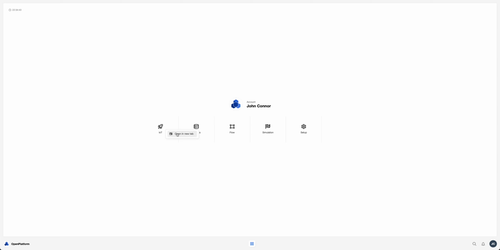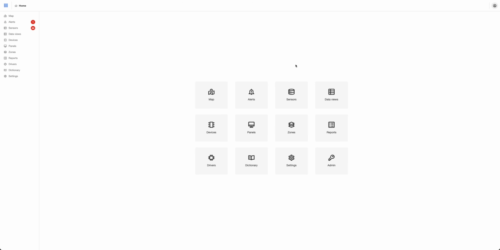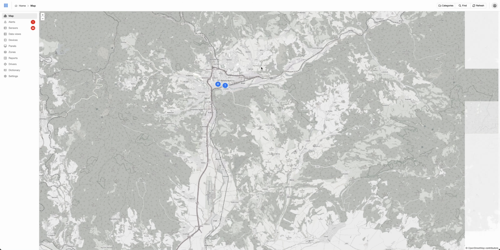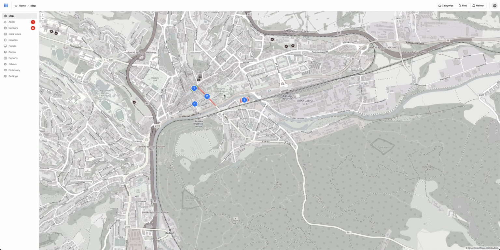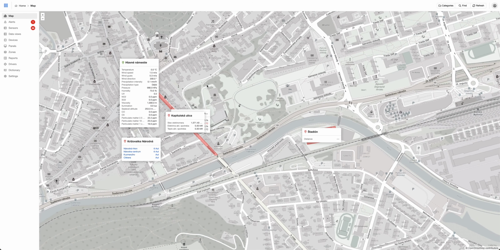I'll open IoT platform in a new tab. And here you can see that it consists of some parts. We will start in part map. Our map is targeted at city Banská Bystrica, and we can see that there are already created some zones. When we zoom in, smaller panels will appear with assigned sensors and real-time data. For example, in Hlavné námestie we can see temperature 0 degrees Celsius and so on.